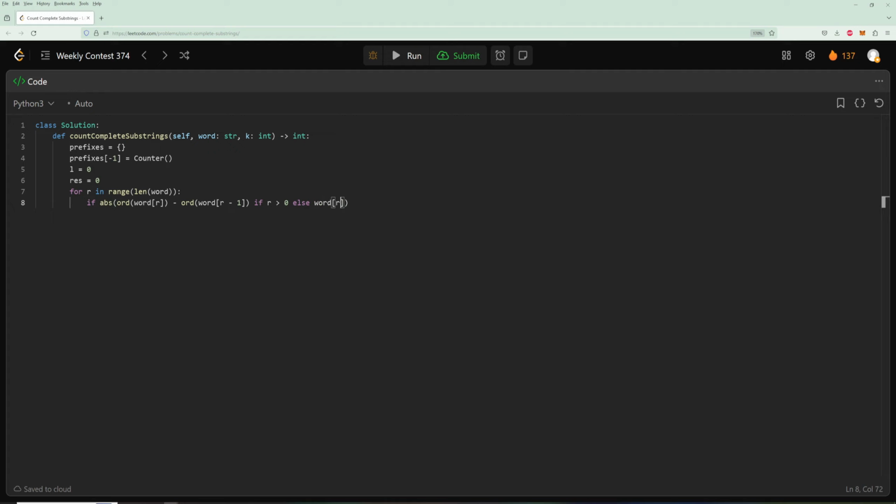You can also just compare to a previous variable and set the previous variable equal to the first variable in the list or something. That would work too. So essentially, if this difference is greater than 2, then we have to reset our chunk. So we'll say prefixes equals new chunk, and prefixes at whatever index we're at -1 is going to be an empty counter, which is just like an empty dictionary.